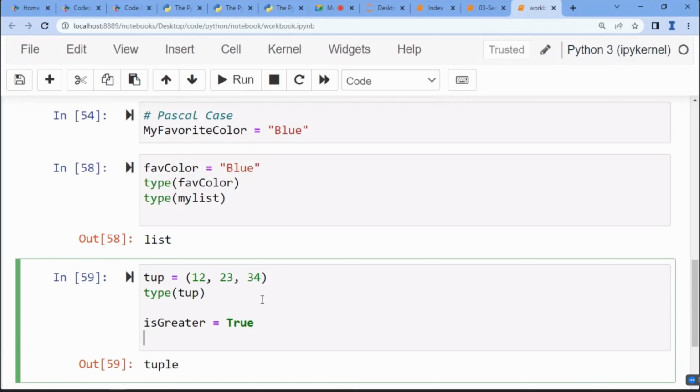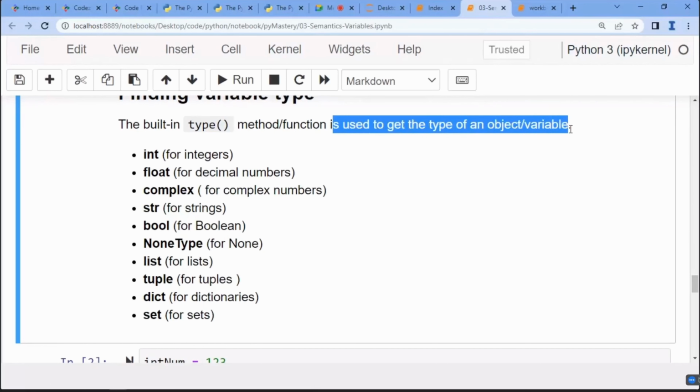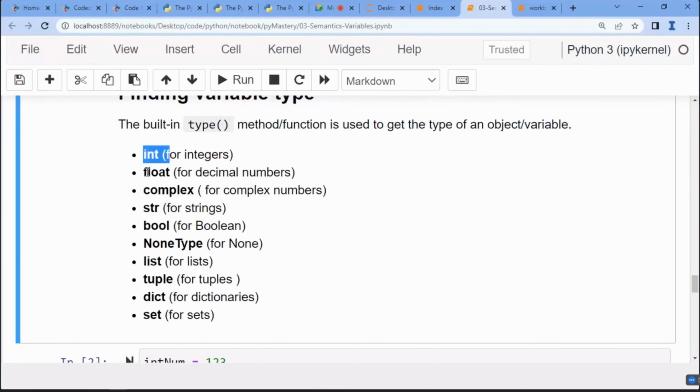Just to recapitulate, the built-in type method is used to get the type of an object or a variable: int, float, complex, string, boolean, None, list, tuple, range. Again, there is a range, there is a frozenset, and all that. So these are the types that it would return. This function would return what type it is.